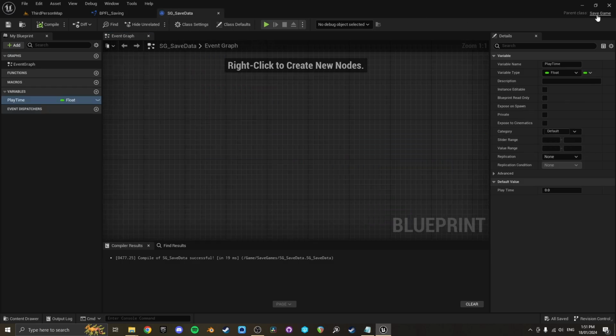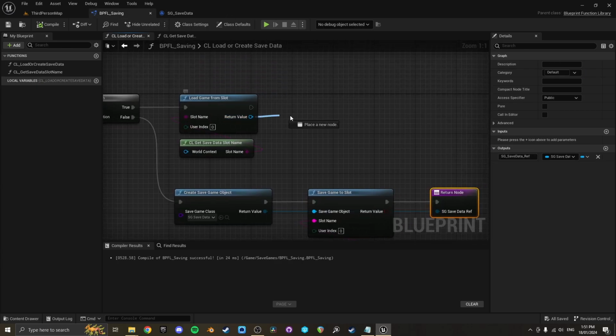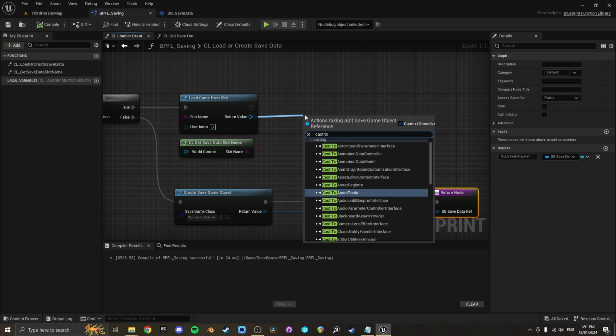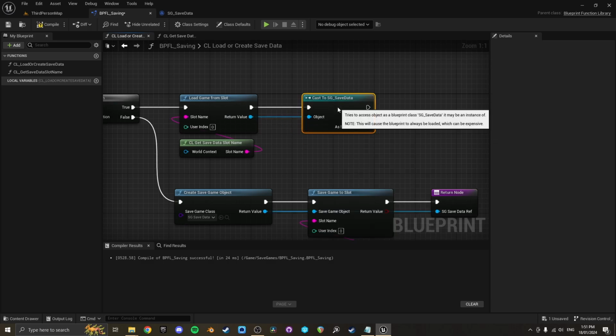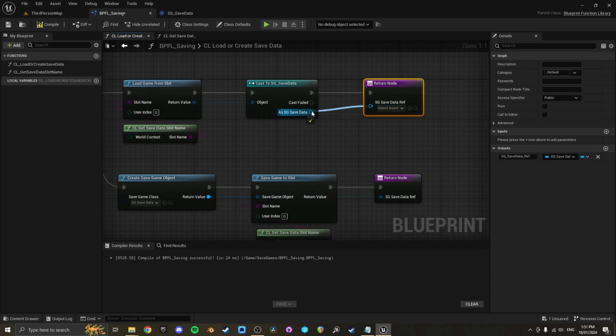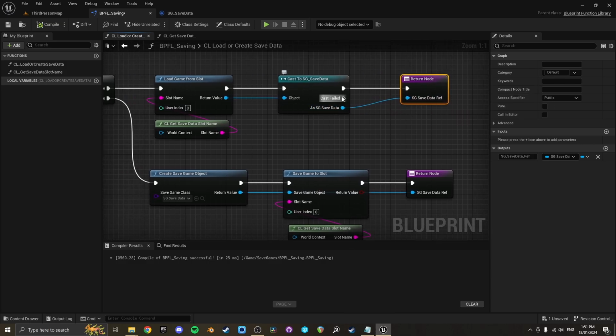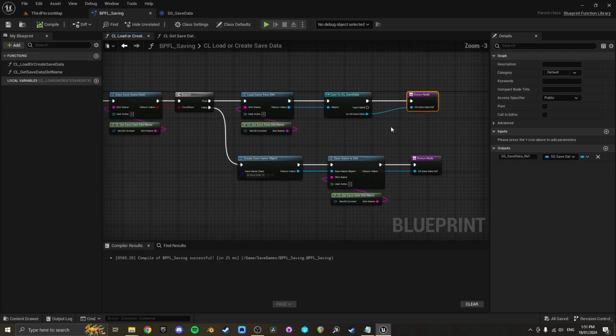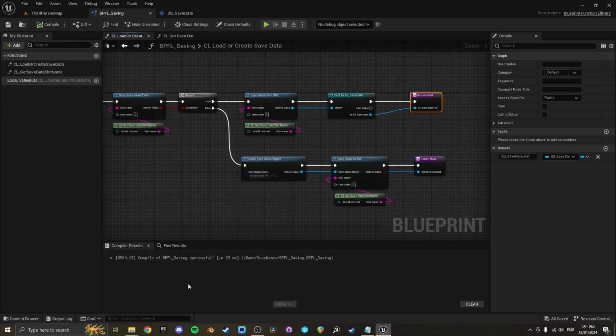You can see up the top right, the parent class is the save game object, but this is now a subclass of that. So what we need to do is cast to save data like that, and now we should be able to copy this return node and then plug that into there and then return that. Okay, so this is loading or creating a save data asset.